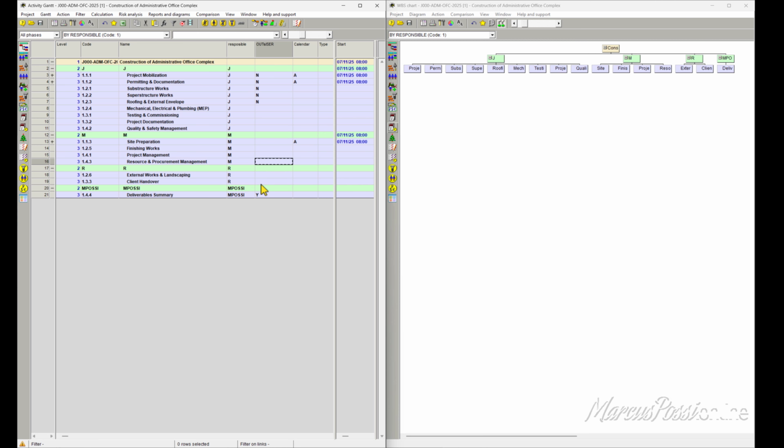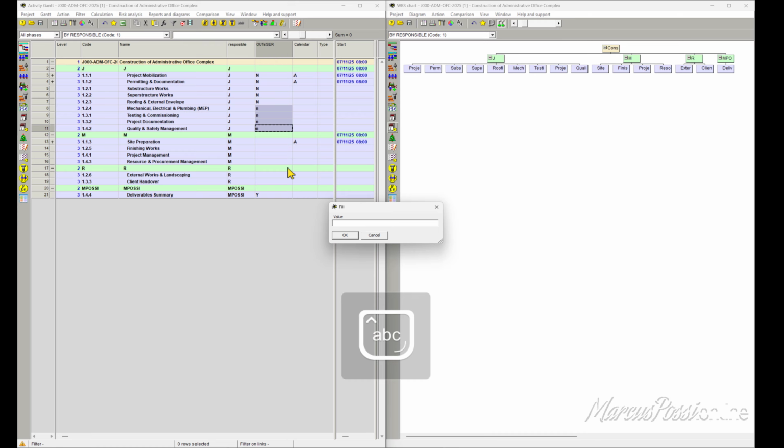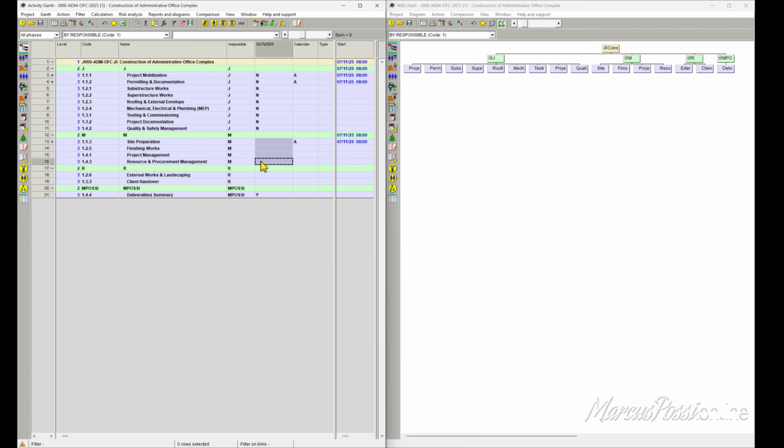So I may select all the cells, fill with no. Please, capital letters. Fill, no. Fill, select cells and fill with no. It's different from Excel, when you type no and then you drop the cell to be copied. We have to use the command fill.